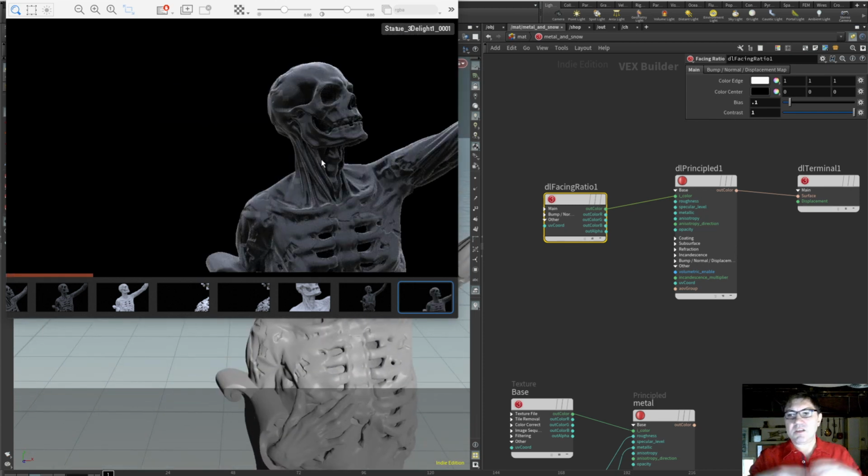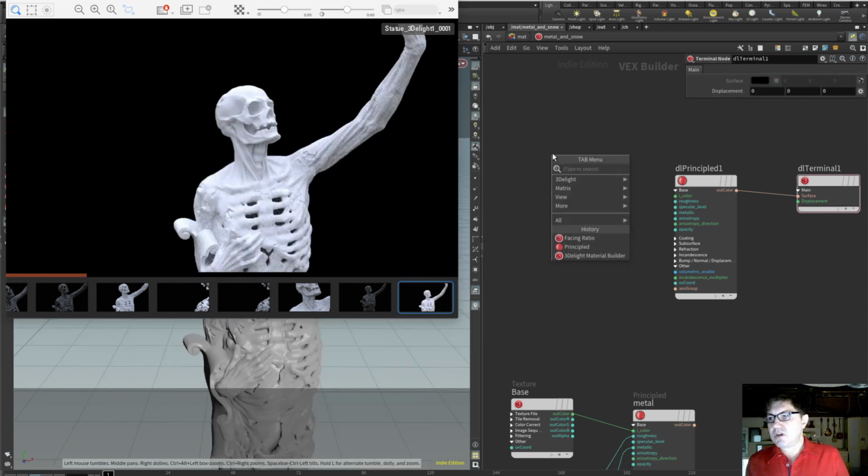This is neat. This is a new node. If you haven't updated 3Delight in a while, I would highly recommend that you update 3Delight, because the developers are cranking out new things. They're cranking out new updates almost every other day, and they're adding more and more stuff. So let's keep digging, okay?